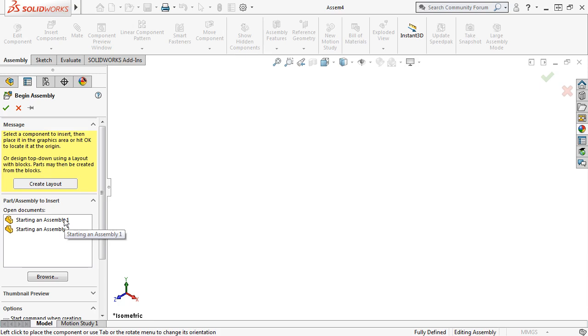Any components currently open in other windows are available for selection on this list. If there are no components available in the Open Document selection window, the Open dialog box will automatically open, prompting you to browse for components to insert. You can disable this function by unchecking the Automatic Browse when creating new assembly option.